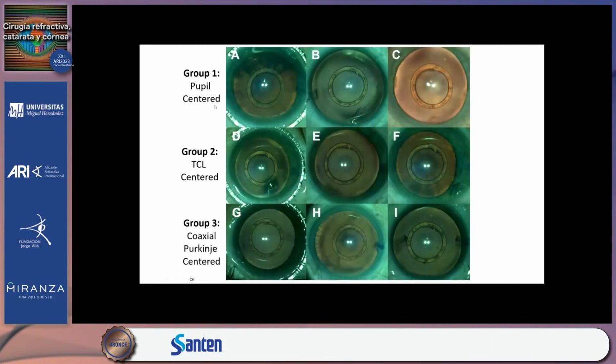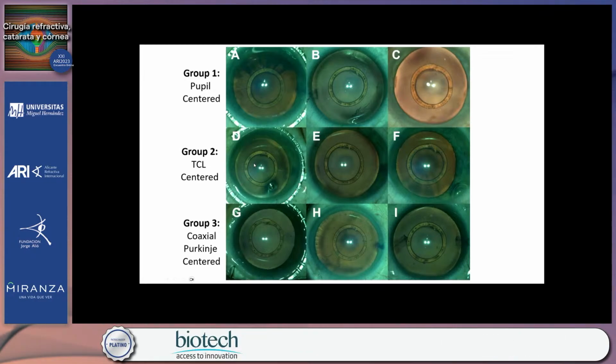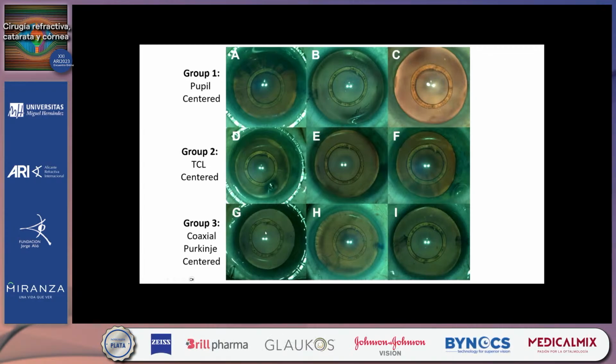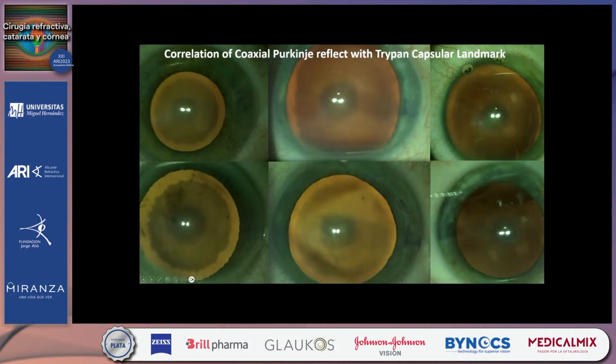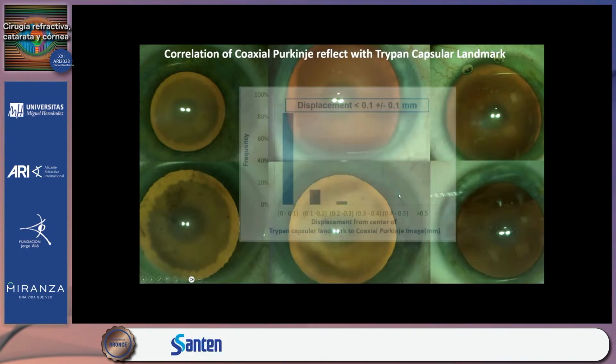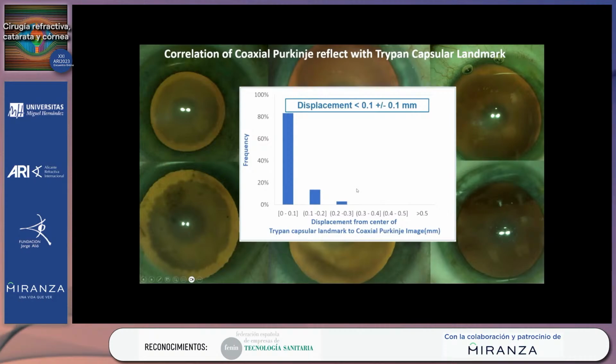There are 3 groups: pupil centration, centered on the dilated pupil; Trypan capsular landmark centration, centered on the dark, intense capsular stain; and 3 being the coaxial Purkinje image centration group. We basically see wonderful correlation between the Purkinje images and the Trypan landmark. Now on the statistics, and for an anatomical system, this is a very significant correlation.